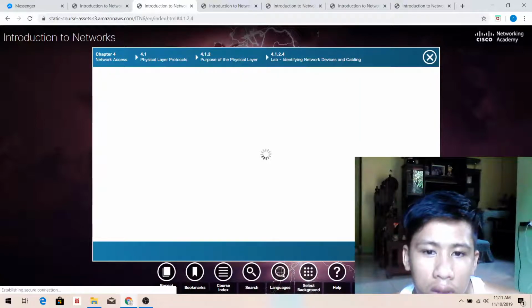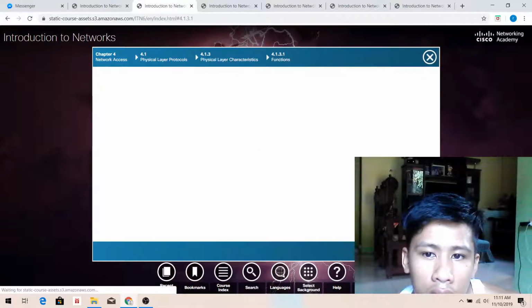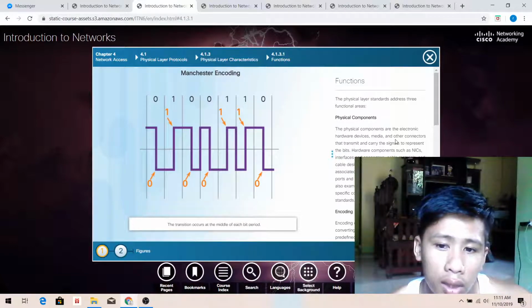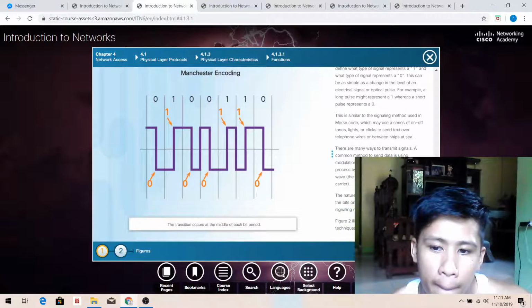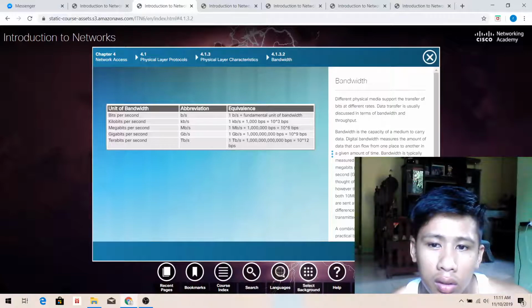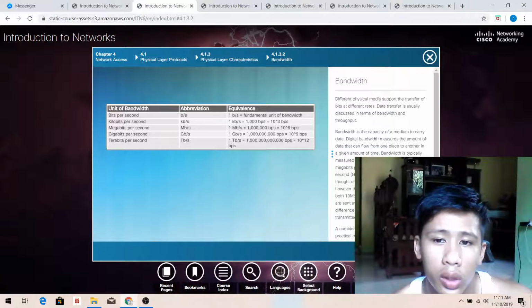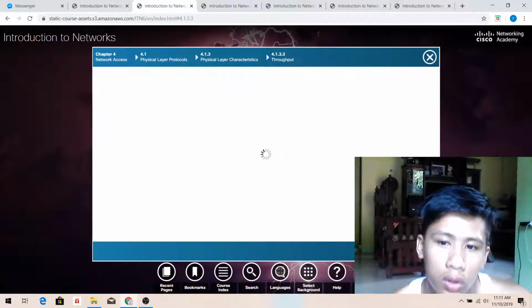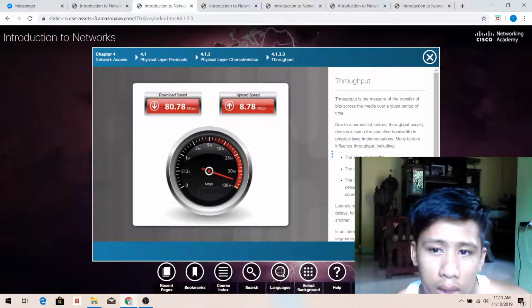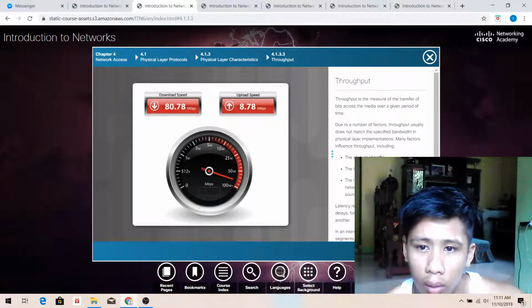Next, the functions: physical components and encoding. The bandwidth: different physical media support the transfer of bits at different rates. Data transfer is usually discussed in terms of bandwidth and throughput. What is throughput? It is a measure of the transfer of bits across the media over a given period of time.